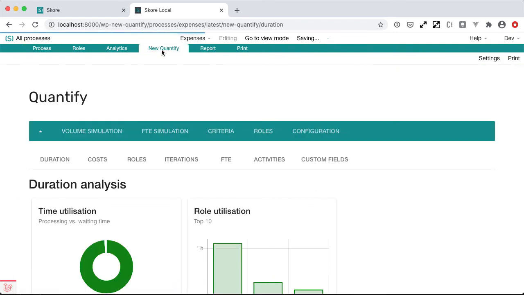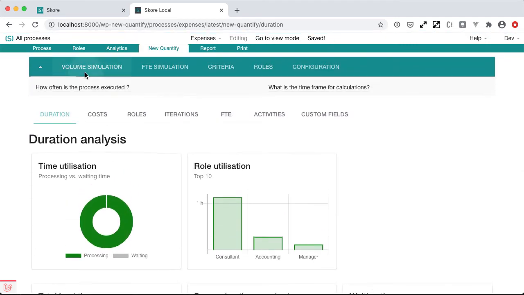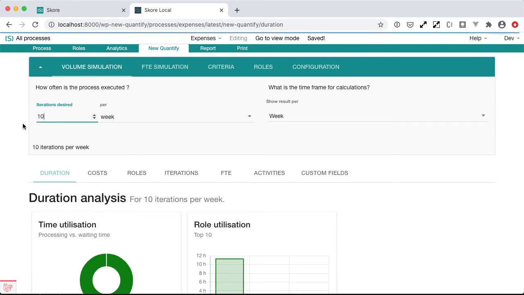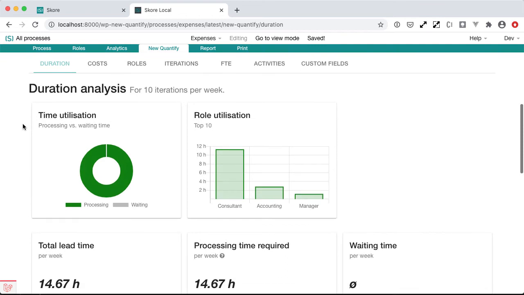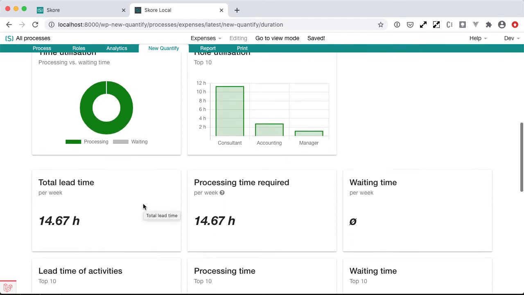I remove my waiting time, which is great. It's a bit simpler to read. And then I go into volume simulation. Here I see that the number of iterations I desire is 10 per week. So I have 10 consultants, and every week they need to complete an expense report. Now I see that I actually have 14.67 hours dedicated in my organization, with my 10 consultants, to managing the expenses. This time is spread across the consultants, the accounting, and the manager. So this starts to add up slowly.